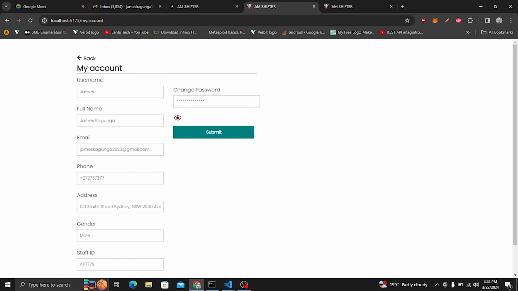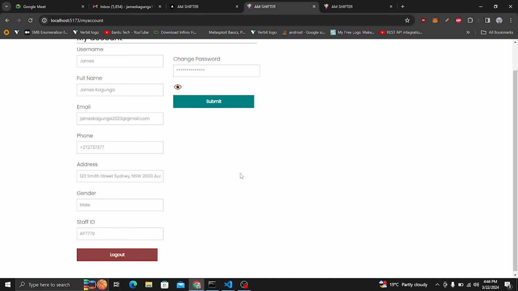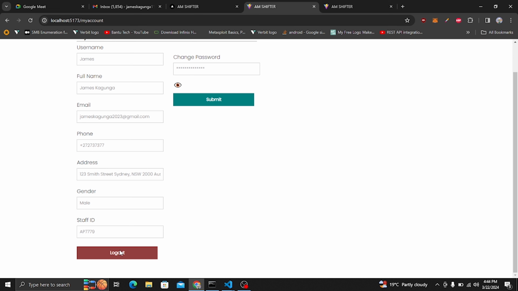that I want to look at is this page called account, and this is where you can see your information like your username, full name, email, phone number, address, gender, staff ID, and also here you can change your password. And here you can see we have this logout button.